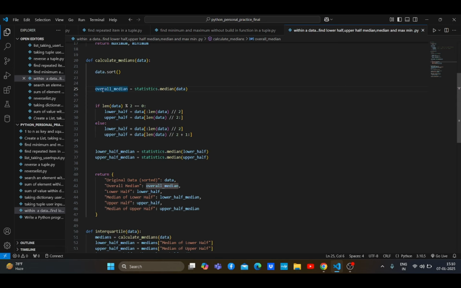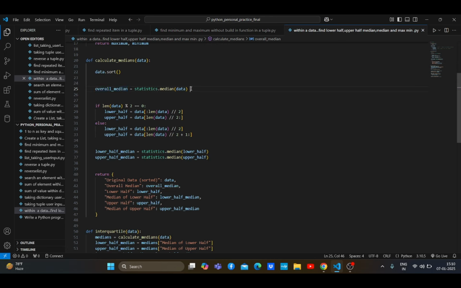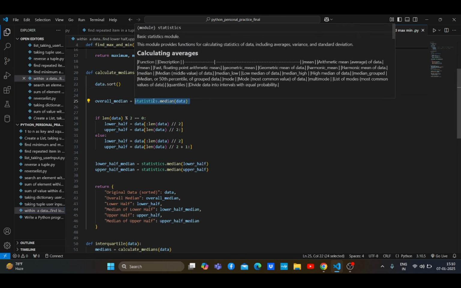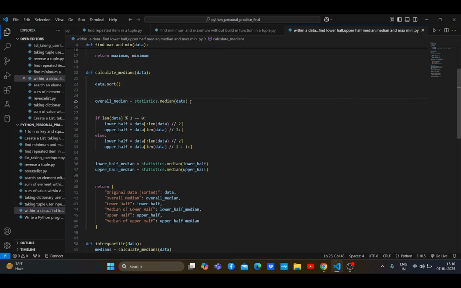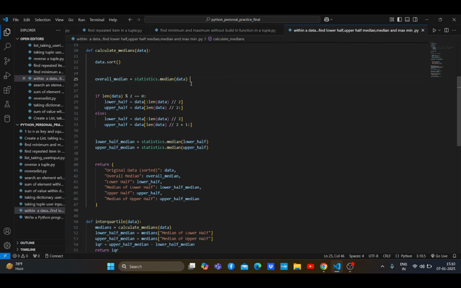After that, we will calculate the median. For this, first we take a variable for the overall median, and within this variable we store the median of the data. Here we are using the statistics module, the statistics.median function. This function will calculate and return the median of the data. For calculating the median, we import the statistics module here. So from this line we will get our median value for this list.